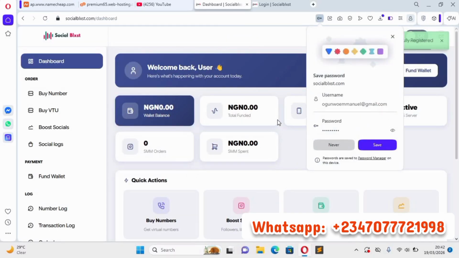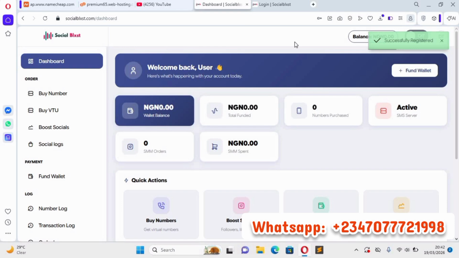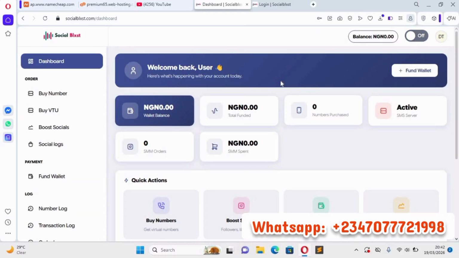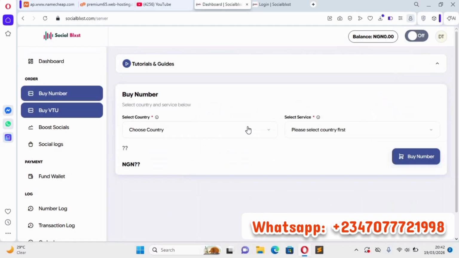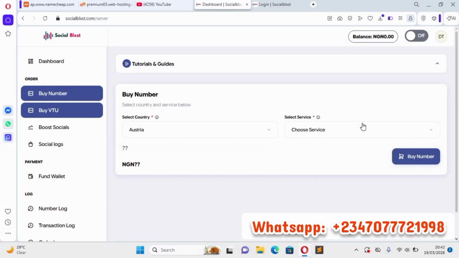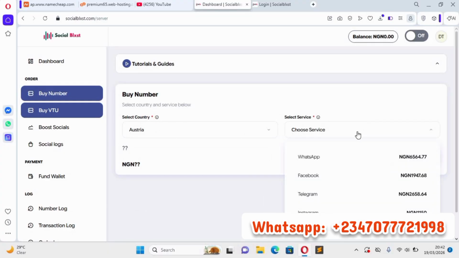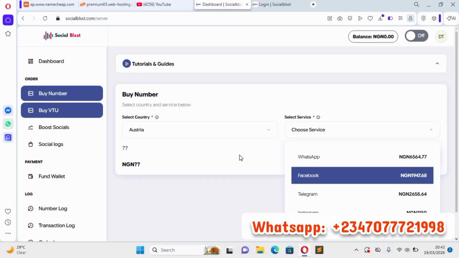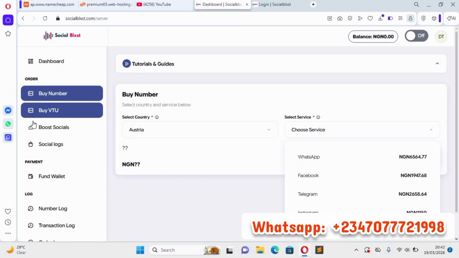Very good, you are welcome. As you can see, this is the dashboard. You can see how amazing this dashboard looks. On the dashboard too, you can use either the dark mode or the light mode, depending on what you want. And as you can see here, you can buy virtual numbers from here. You can choose any country of your choice. Maybe you want to buy Australian numbers, you can choose the service. Maybe you want to buy numbers for WhatsApp, Facebook, Instagram, and the like. You can just pick the one that you want.